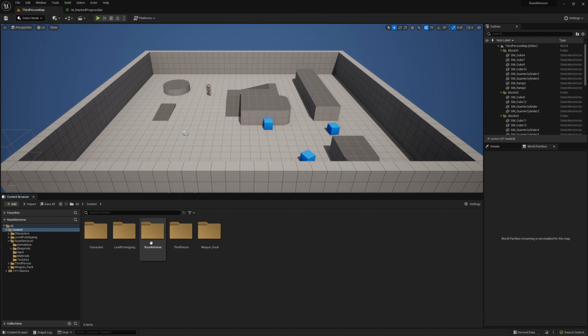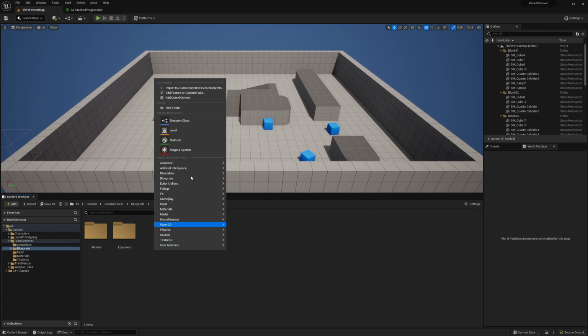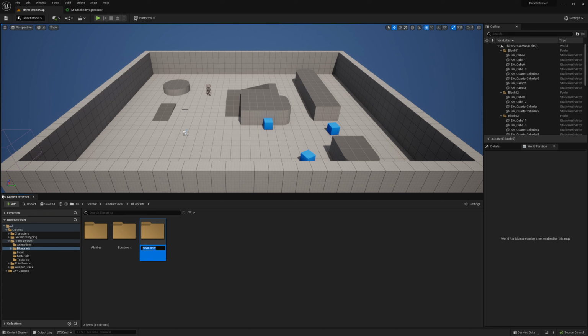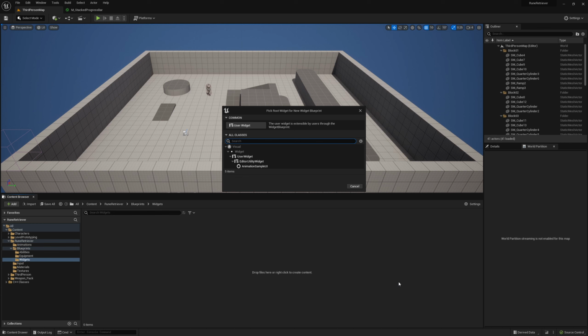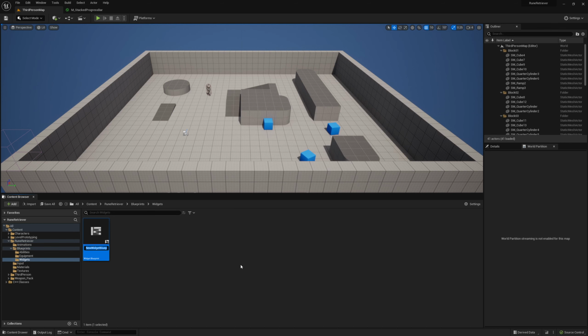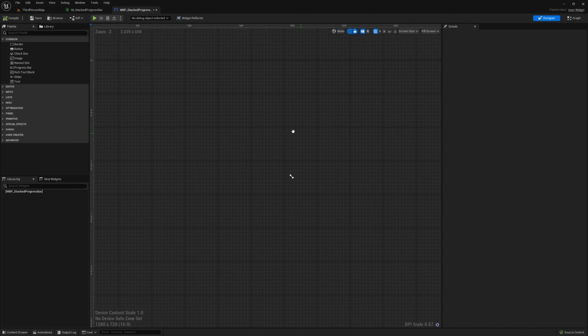Next, we'll want to go to the Rune Retriever folder and then Blueprints, and in this folder, we're going to create a new folder called Widgets for the UI. And then in the Widgets folder, we're going to right click, go to User Interface, and then create a widget blueprint. And we'll select User Widget right here, and we'll call it WBP underscore stacked progress bar. And then we can open that up and move it over here.